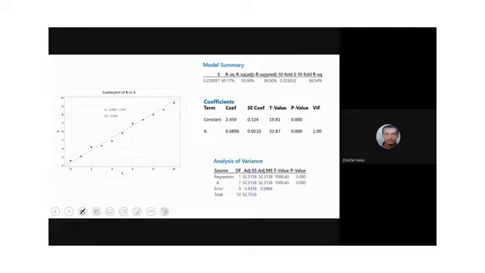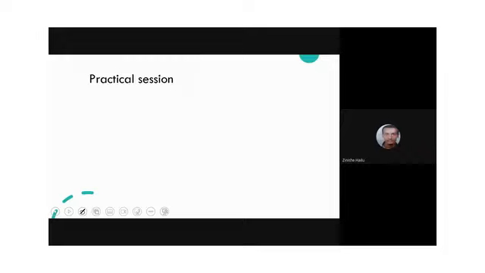Let's say this is A and this is B. The relationship between them, when we see the coefficient of determination, is 98%. So with this formula, we can explain the B variable 98% with this formula, 0.689 times A plus this number. So this is the regression model.